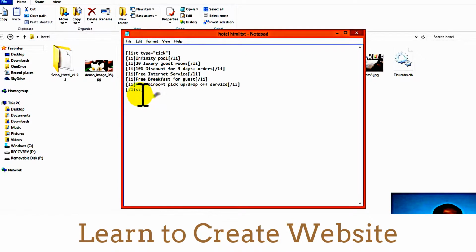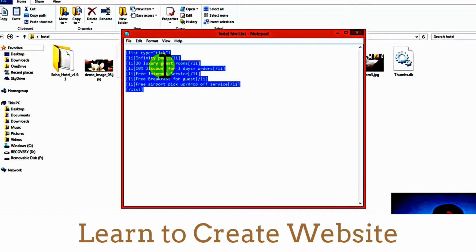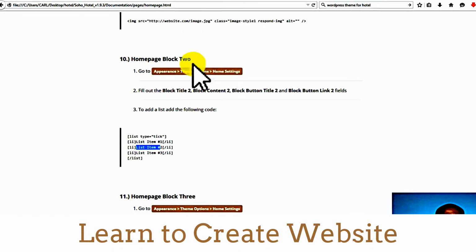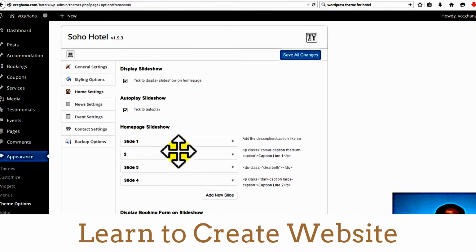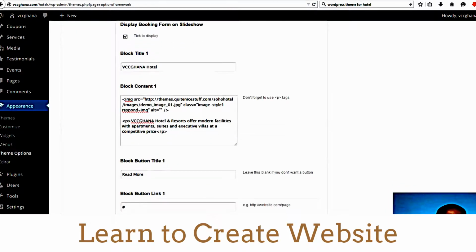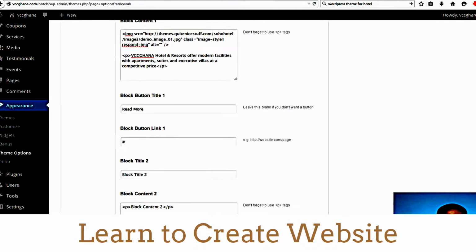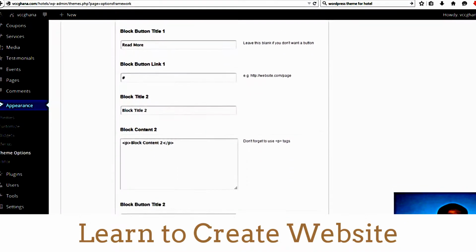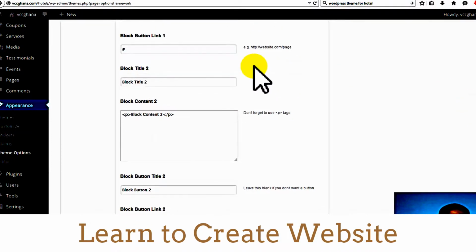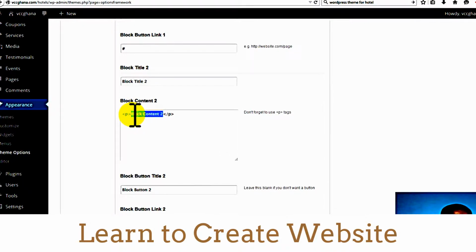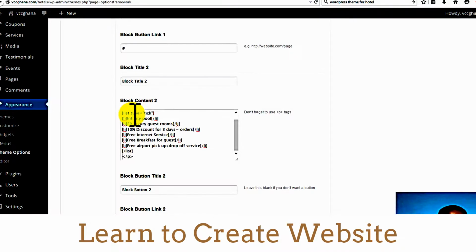Okay, so let me just copy this code. You see what we'll use it for here. Ctrl C, and go back to our block again. So you can see here, we've done our slide, we've done block title 1. Right now we'll go to block title 2. You get it? So the code I copied, I'll just paste it here inside. That's the feature of the hotel. Okay, so it's that simple.